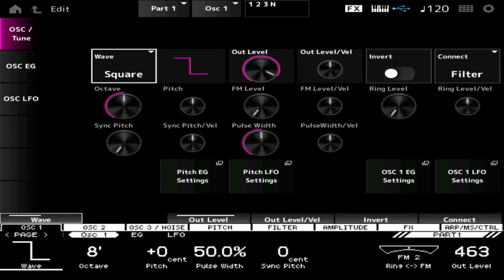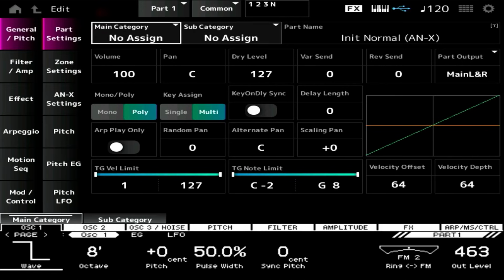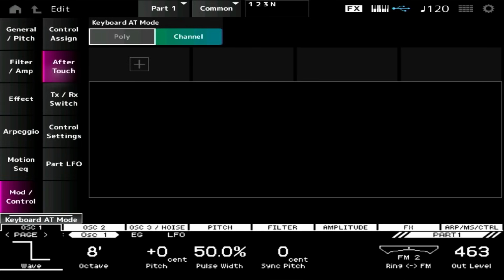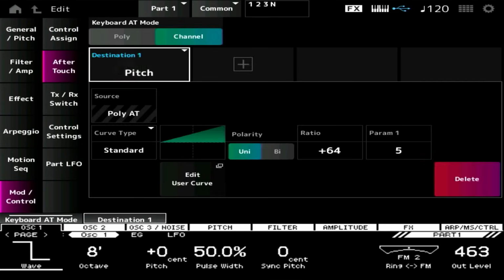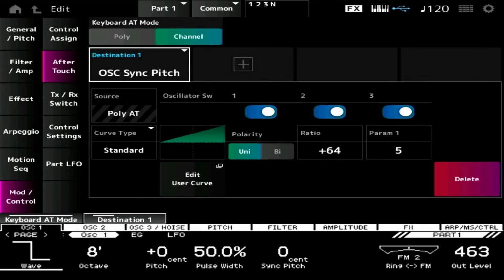All right, so we're in our edit page here. We're going to switch from Oscillator 1 to Common, and then we are going to go to Mod Control and Control Assign, and we're going to go to Aftertouch, and it is set to Channel Aftertouch because that's what we have in the Montage M7, and then we'll say, okay, our destination is an AN-X parameter, and we want it to be the sync pitch. Okay, great. Okay, so now we should be able to, wait a second, what is this?